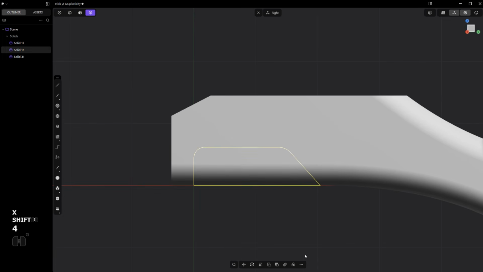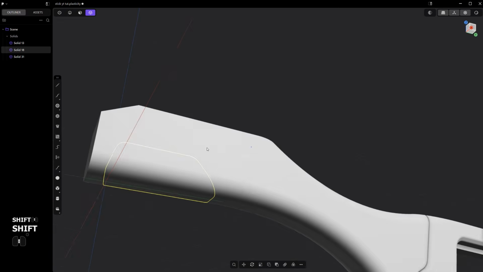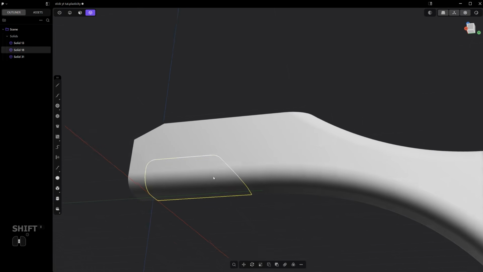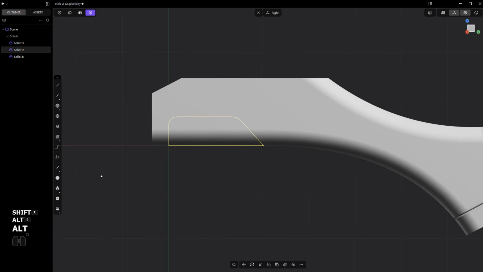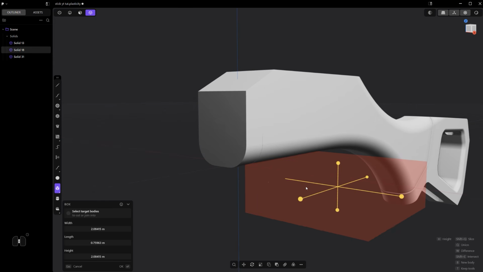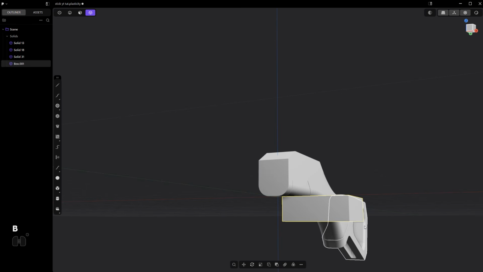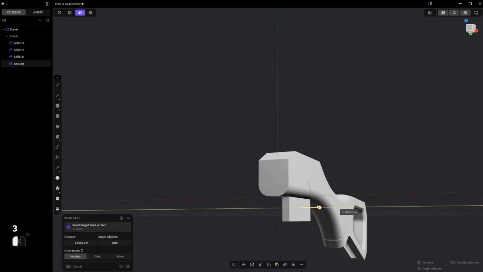Now we got 2 pieces, right? This one and this one. So we can attach something to this piece and separate it, right? So what we're going to do now is run a cube here in the bottom. So this one from here all the way here, and press B for new body. And we're going to press 3 and move it in here to the middle.